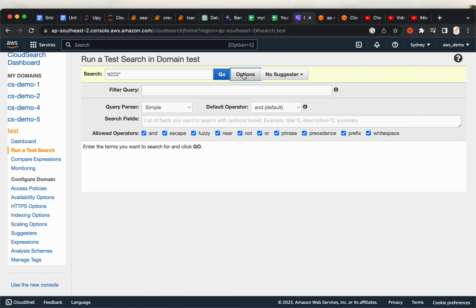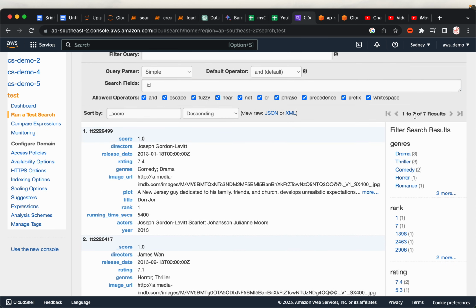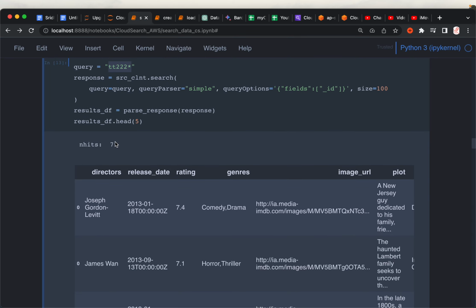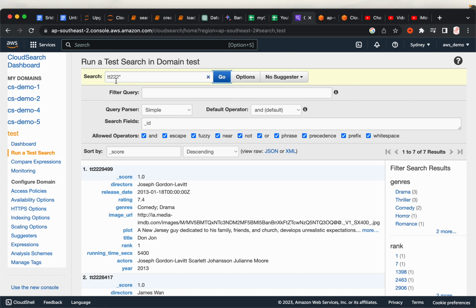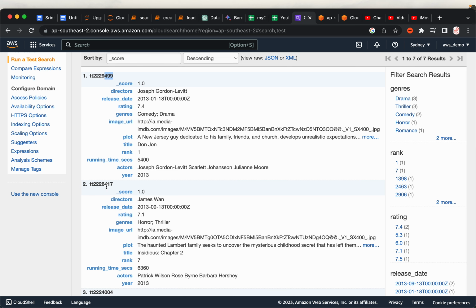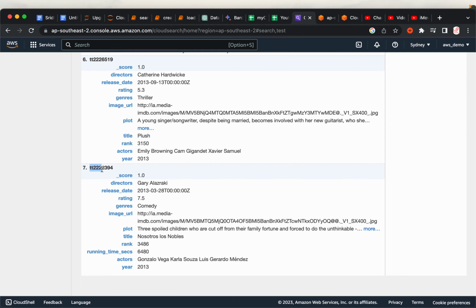Right, options. So here we are searching within the document ID. As you can see here, it has returned these 7 results, which is what we got. And if you look at the IDs of these documents, they have TT 222 followed by something. So in all these documents, we have TT 222. This is the 7th document.